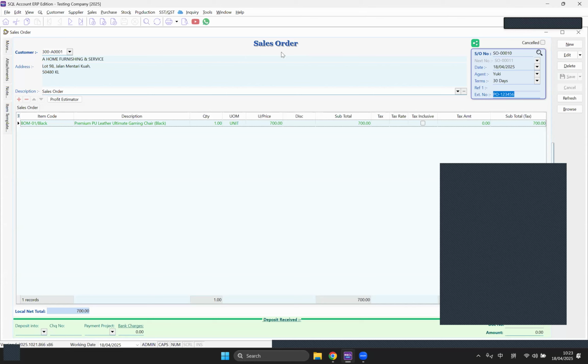After that, you can transfer to the DO if you want to deliver the product to the customer. Also the same, you can use one of the methods: you come back to the SO and transfer to the DO, or you just go to the DO and transfer from SO. So it's up to you. For example, I'm using this one, transfer to DO.